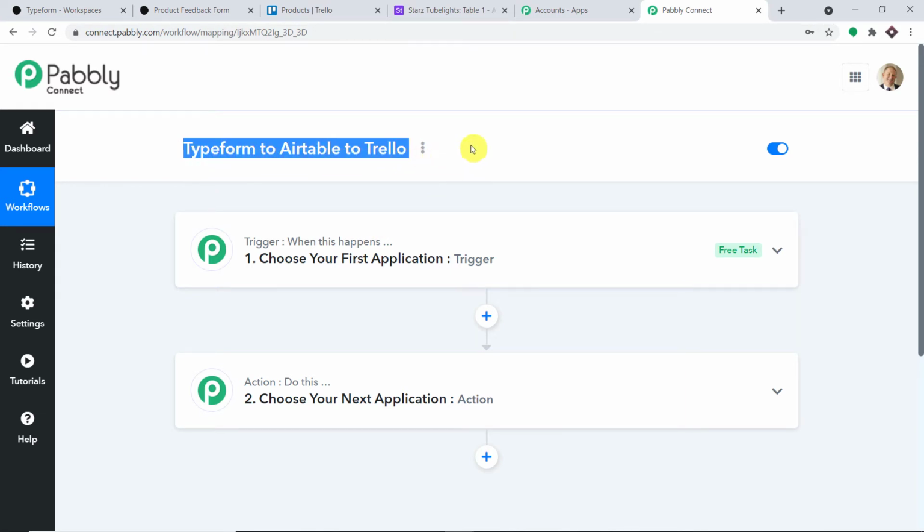Now there is something I have to tell you. After I have integrated and created a workflow to integrate Typeform, Airtable and Trello, I will add the link of this workflow in the description box so that you can clone it and directly access it in your account. Okay, so let's start with the trigger.